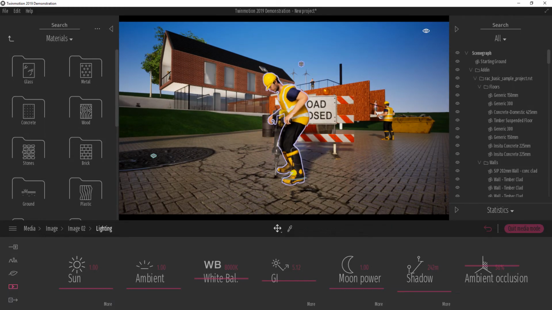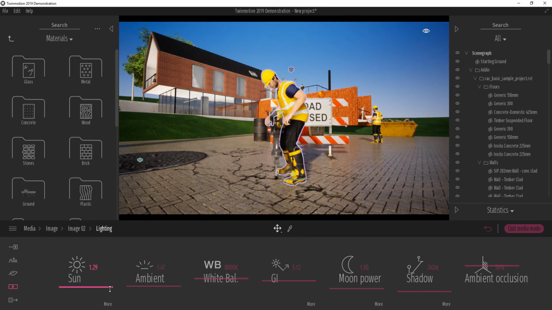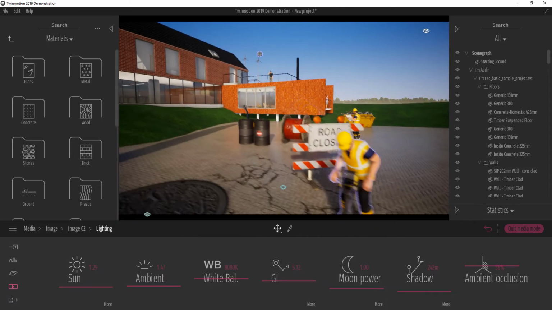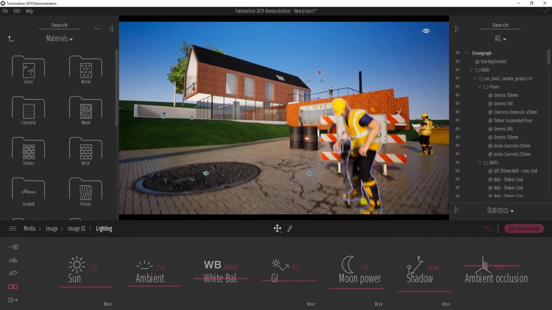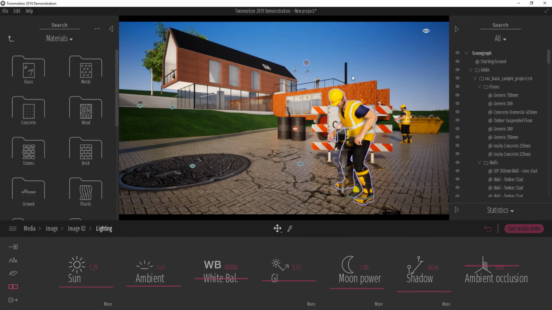You can also go ahead and play with the ambience of the general lighting and look at how that suits your scene. And also we can play with the sun and see how it suits your scene. If for some reason you want to get something much more photorealistic, you can also play with the white balance and so on. So that is it, guys. This is how you can play with your lighting inside of 2019.